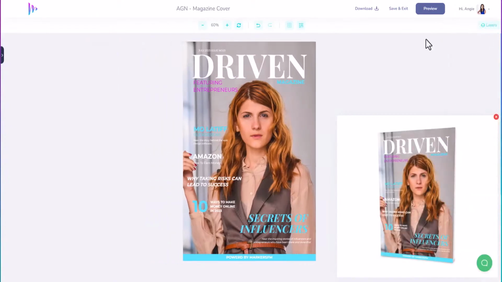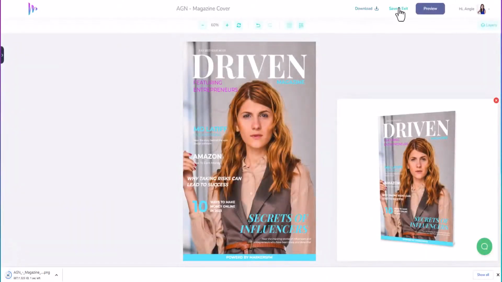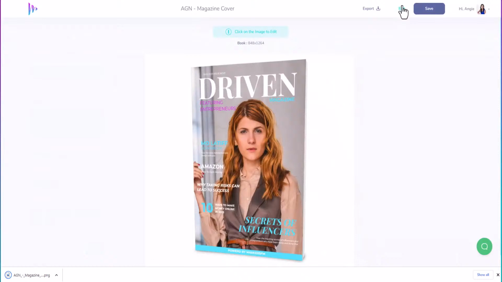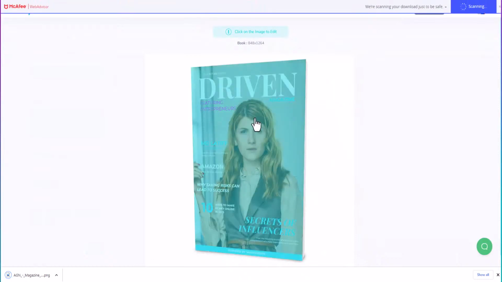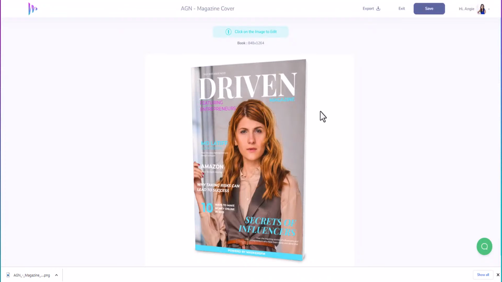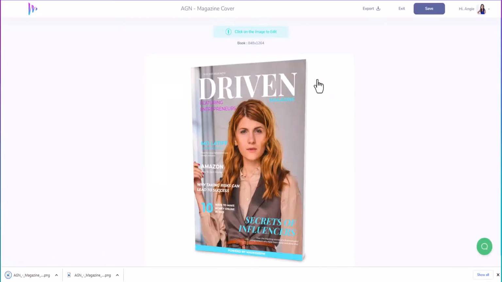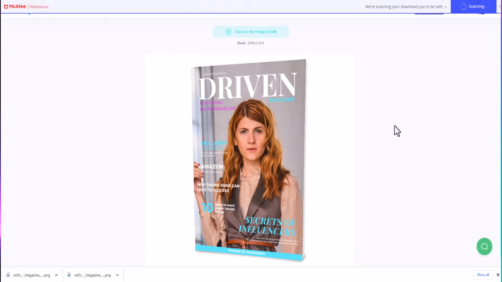And there it is, pretty cool. All right, we can click download. We can save and exit. And now I can export the flat by clicking on this and clicking export flat. Oops, did I not click it? 300, original. And there you have it. Pretty cool. All right, let me close this out.